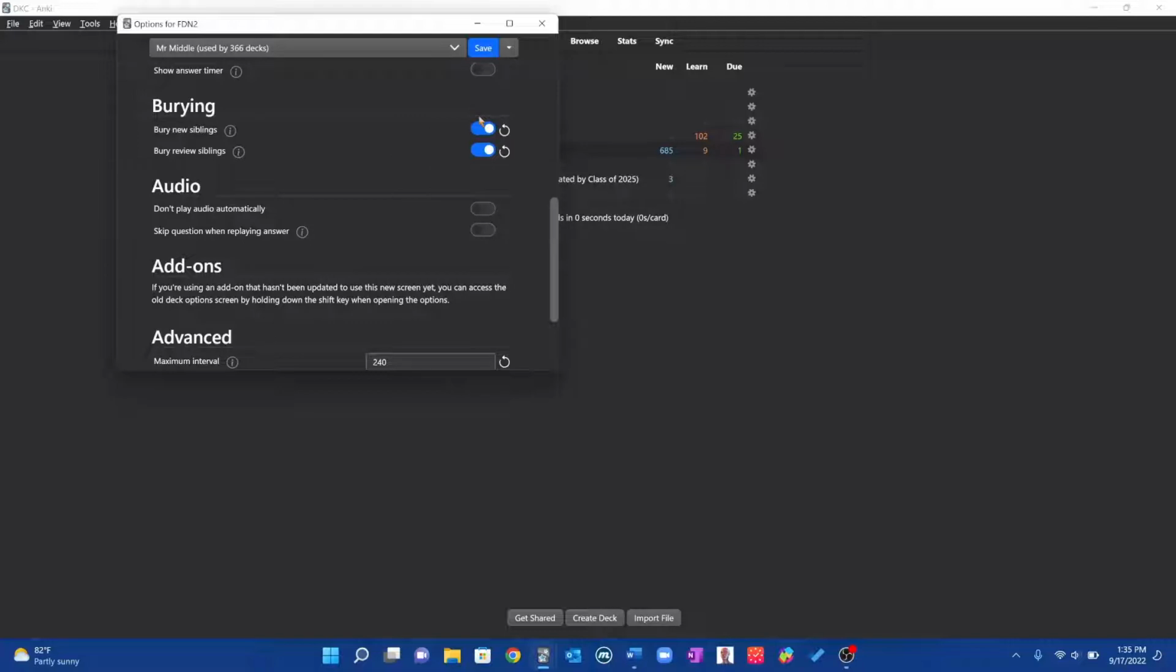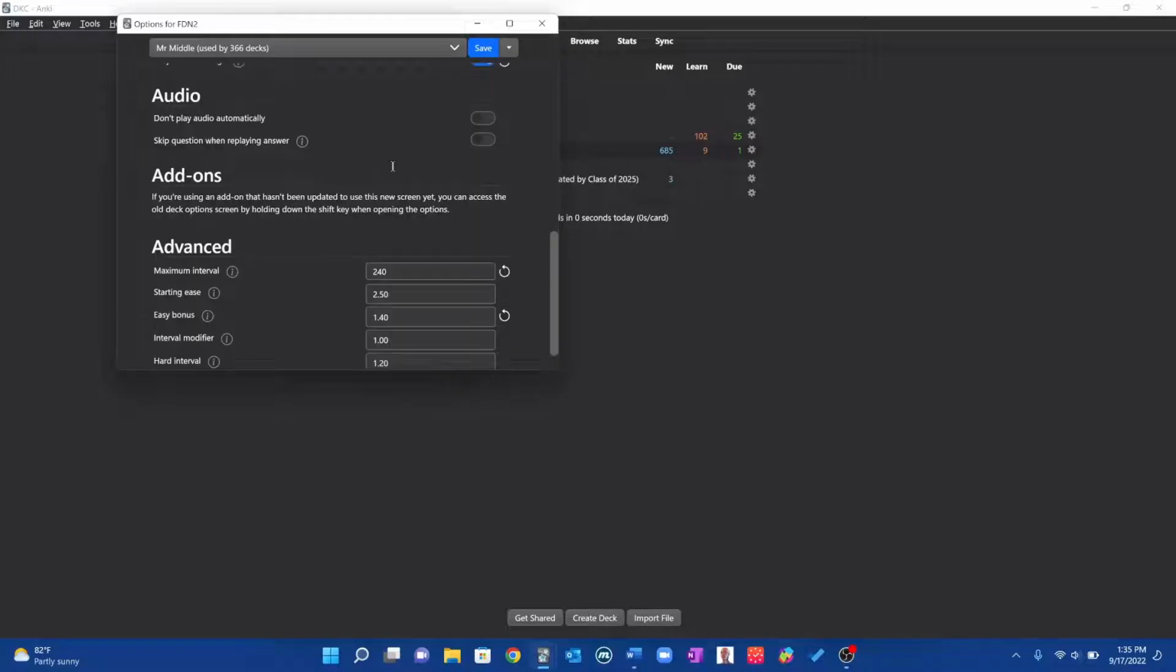But if you bury new siblings, what will happen is if the one card comes up, it'll save the other cloze, the related cloze card, for the next day. Same with review siblings. Sometimes you might want to put one off and one on, or both off. It's totally up to you. You can mess around with it and see.